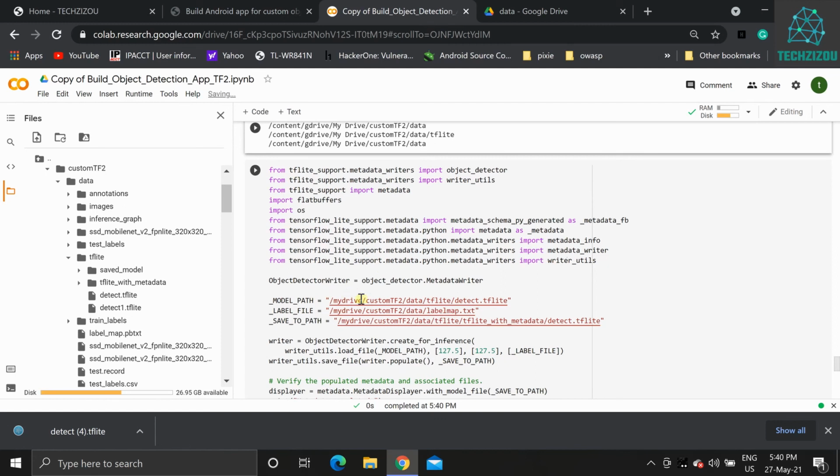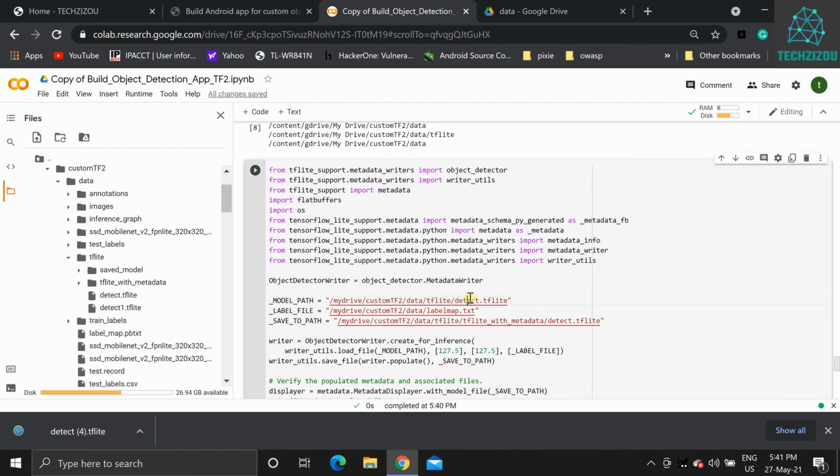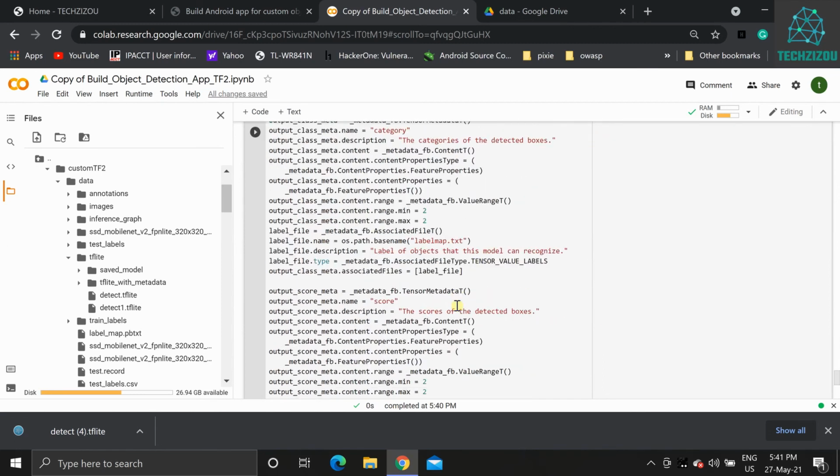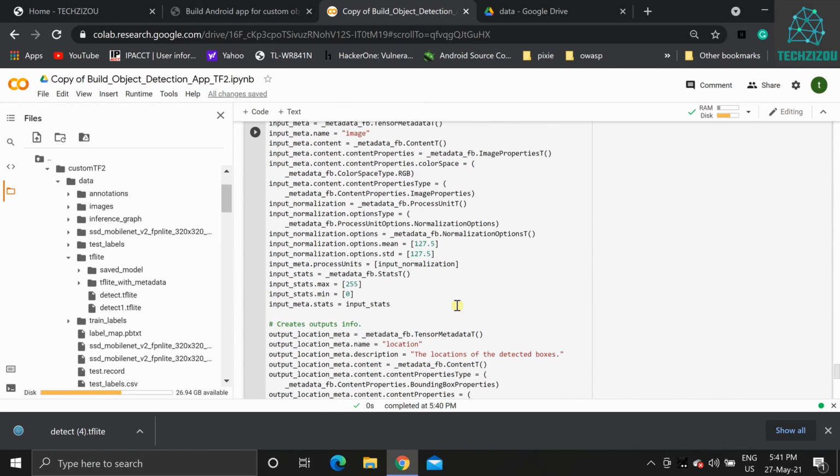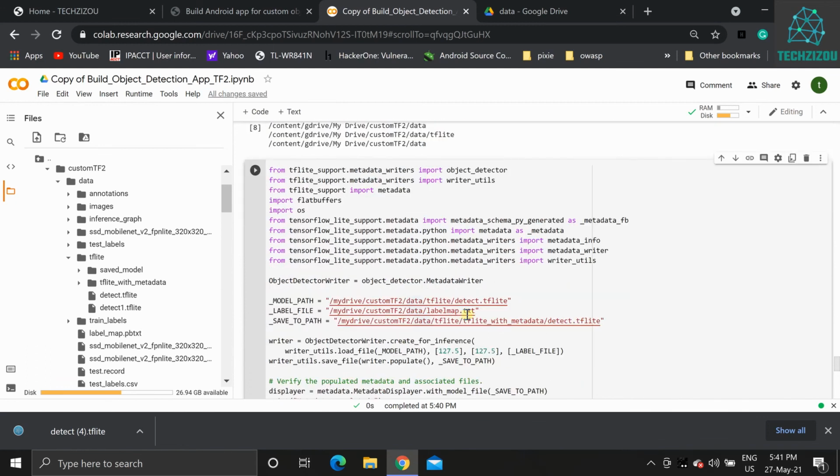As you can see, the only three things we need to give over here are these three paths. The model path, you can let this as it is. A label file also, you can let this be as it is. And the final destination path, save to path, you can give whatever you want. I have given this folder TFLite with metadata. I'll save it over here, and that is it. The only thing we need to do over here is that we have to create this label map.txt file.